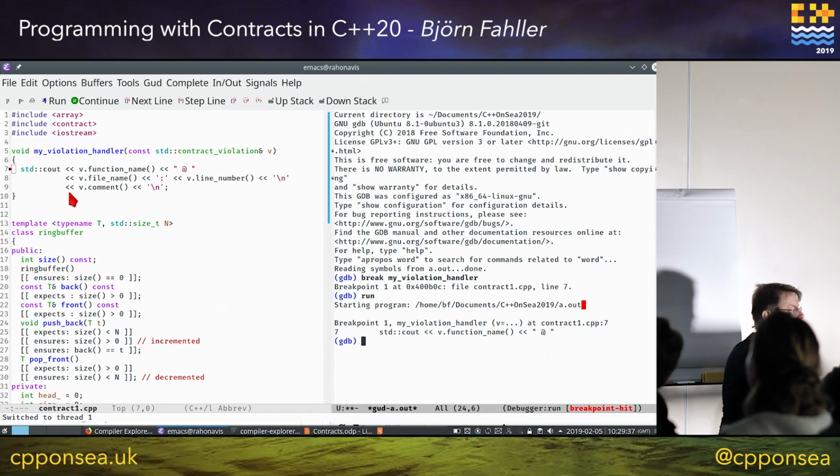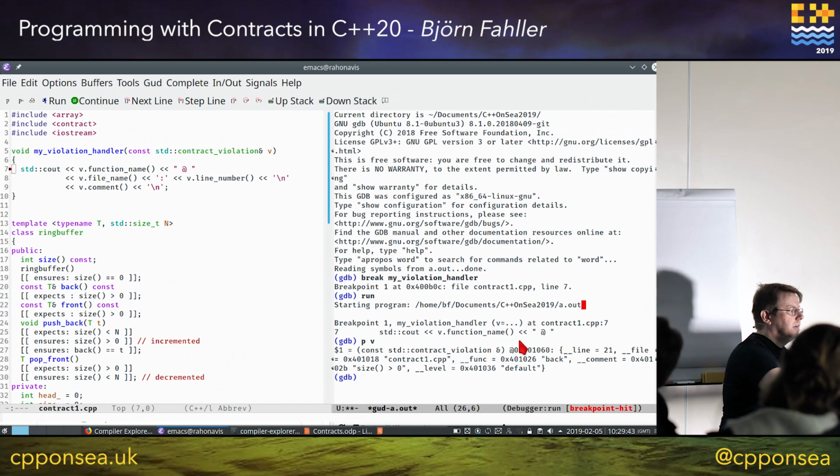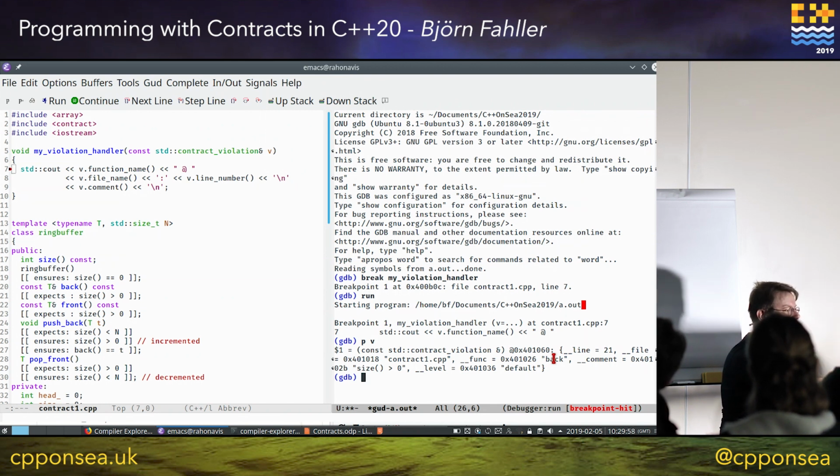So now I ended up in this violation handler, and we can see what the values are. We can see what the file name is. I have very good imagination for file names. Which function it is. It's back, which I think is less informative than it could have been. There are many functions called back.